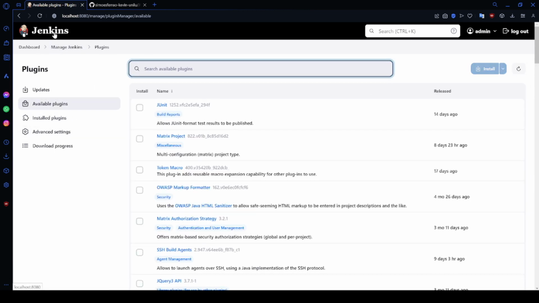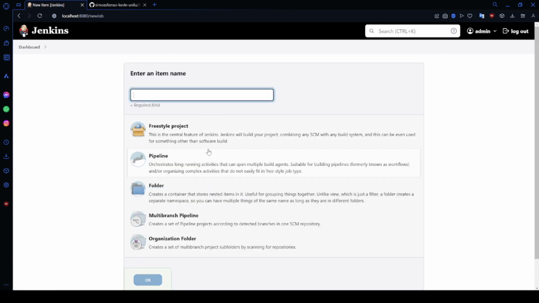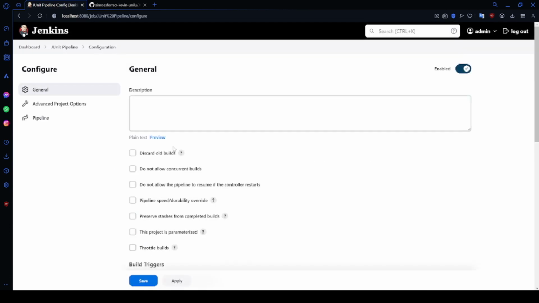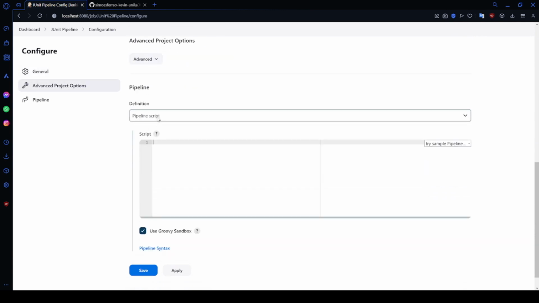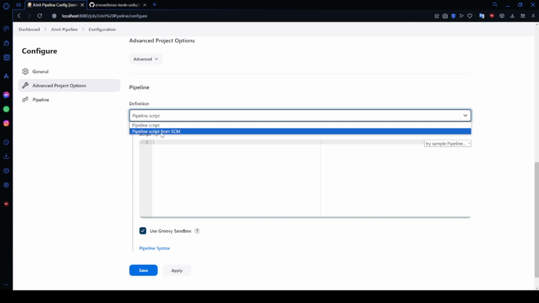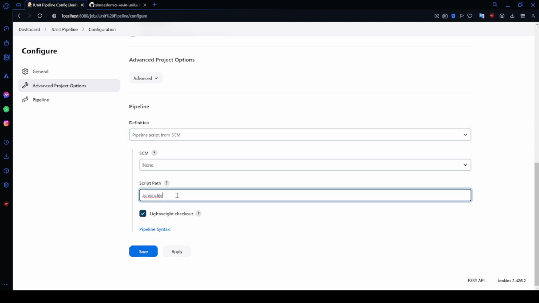After you install them, you can now create a pipeline. In this case, if we create a new job, go to pipeline, you give it a name, for example, JUnit pipeline, press OK, and now you scroll down and you want to use the pipeline script from SCM. This basically goes and retrieves the Jenkins file from the GitHub repository.